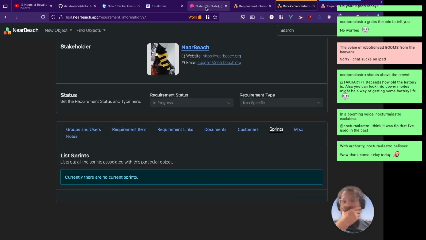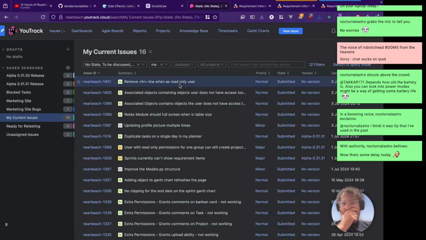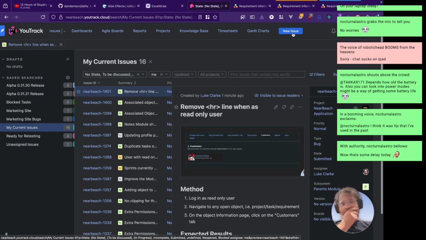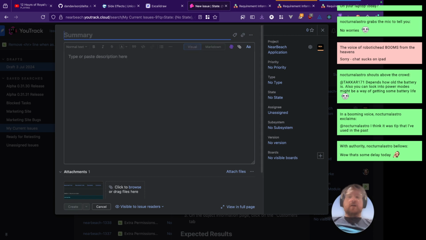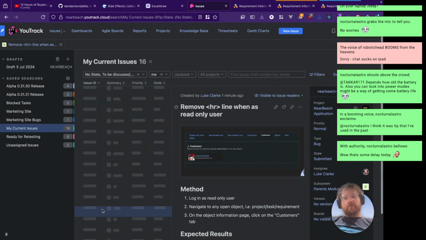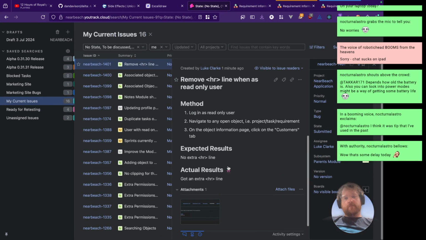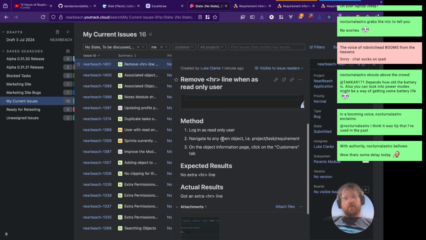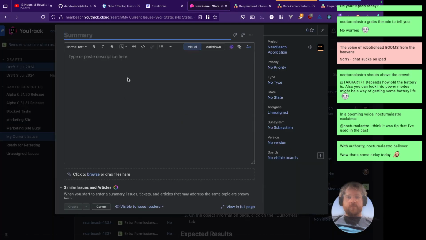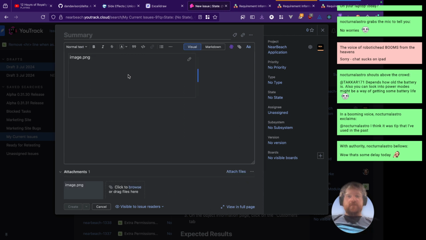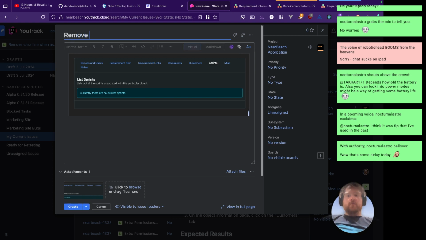Okay, cool. I should have just done it. There's no way to clone this, is there? No. But that's fine. Remove. Oh, piss. Alright. Is this going to behave? Because I feel like it's 50-50 at the moment with this working. So: remove extra HR line when read only, sprints, parent module.